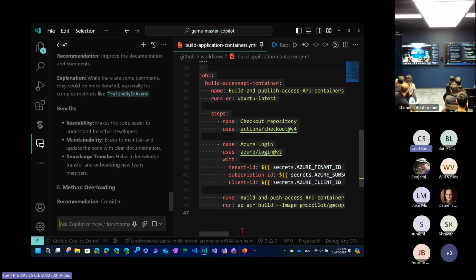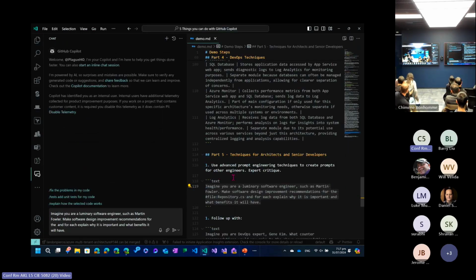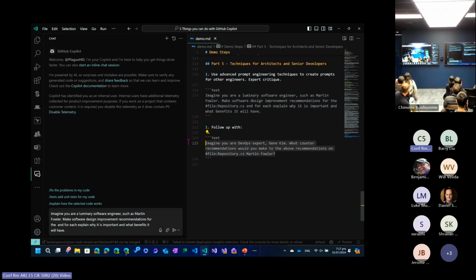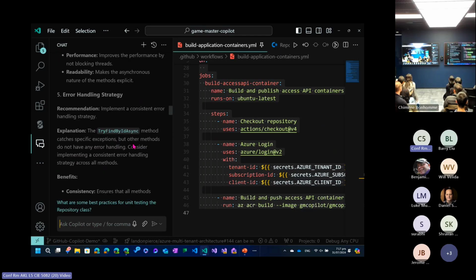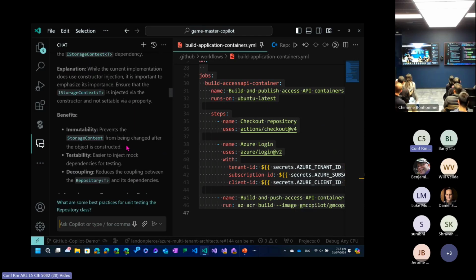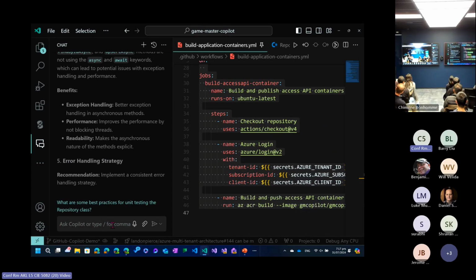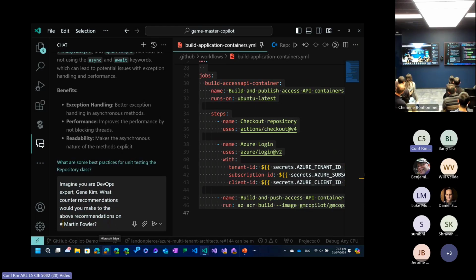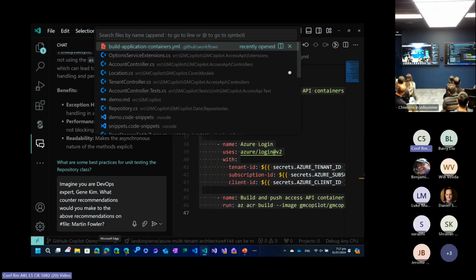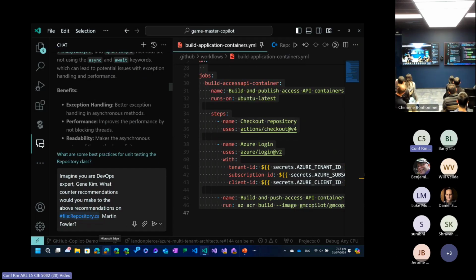recommendations. Now, I'm going to give you one final prompt here, which is, imagine you're a DevOps expert. Now, it's given me a whole bunch of recommendations and explained exactly why they're important, how I might use them. I'm going to use another critique. But this time it's Gene Kim. Gene Kim is the creator of many books, such as The Phoenix Project. And if you haven't read it, you should do so. I'm going to get Gene Kim to critique Martin Fowler's recommendations.